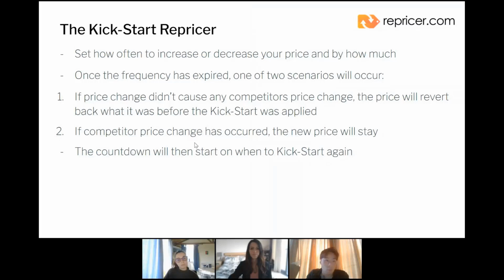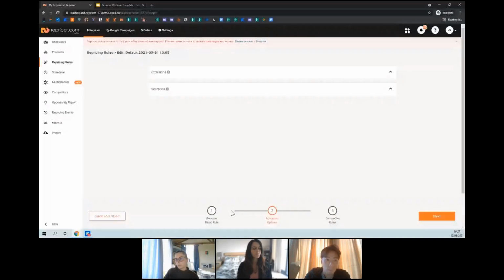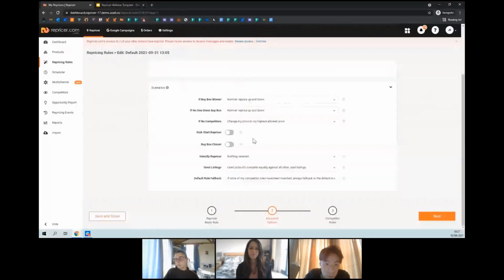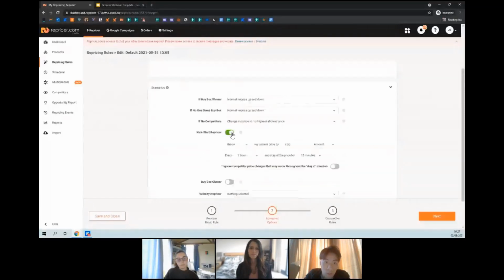So now we can move to the demo account, so I can show you how to set this up. If we go to the repricing rules and scroll down, we can click into Keystar Repricer. So here you can see you can go below or above, which means you can increase or decrease the price by an amount or percentage. We have two options for you either way.